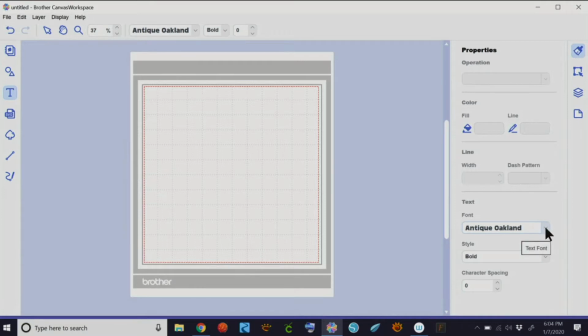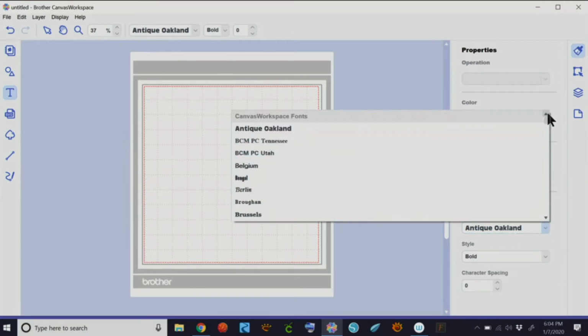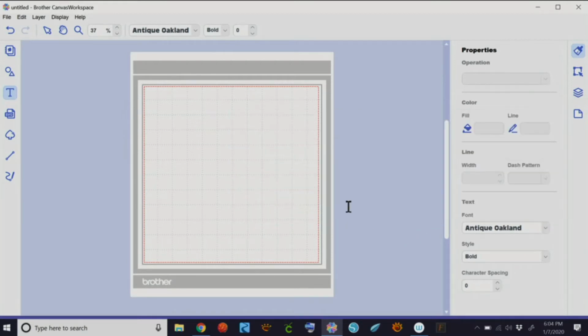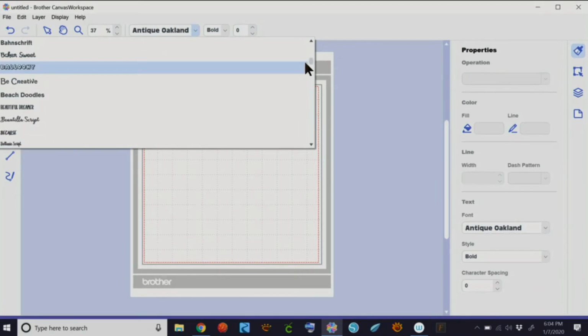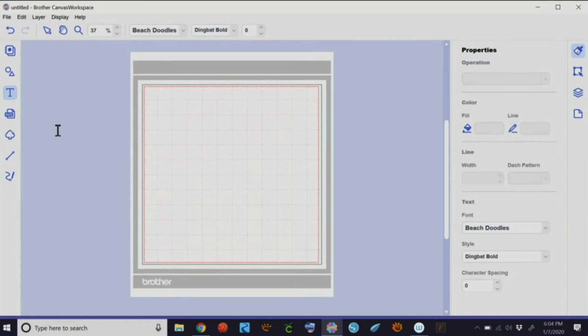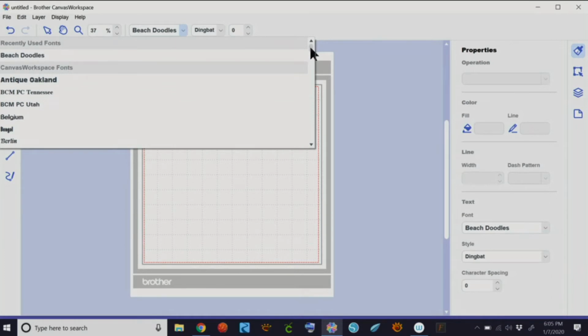Let's pick a font first. So we have all of our fonts listed here in this menu, and we also have them in a drop down, so whatever you're most comfortable with will work. Okay, let's just pick Beach Doodles, and I'm going to put my cursor right there, and let's just type wow. I don't like that at all. Let's pick a different font. Beach Doodles is not a good font for this.